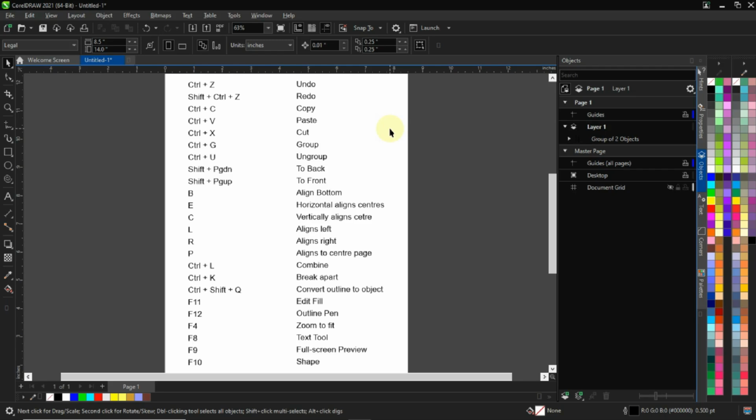Alright, so quickly let's check out our shortcut keys. Most of us might be familiar with Windows shortcut keys, but I want us to familiarize ourselves with CorelDRAW shortcuts. Why do we need these shortcuts?